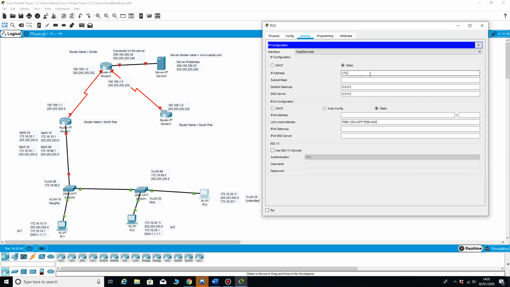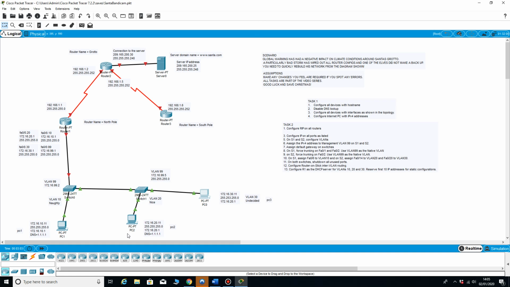So this was the one, 172.16.30.11, and it was 172.16.30.1 it should have been. Okay, so there's the IP numbers done. They won't be able to ping each other because they're all different ranges.